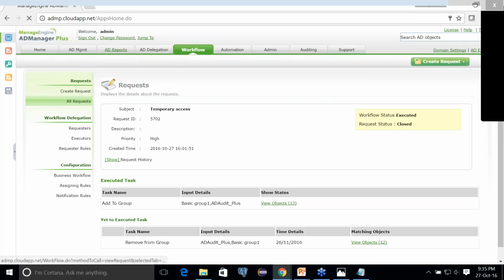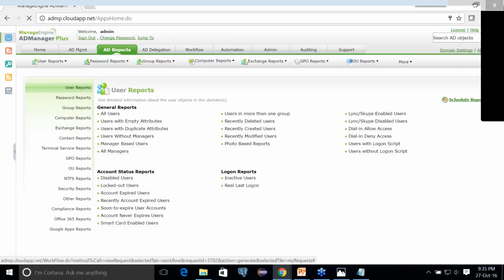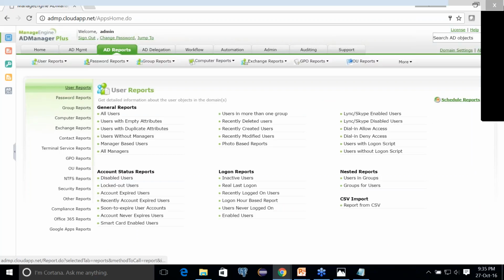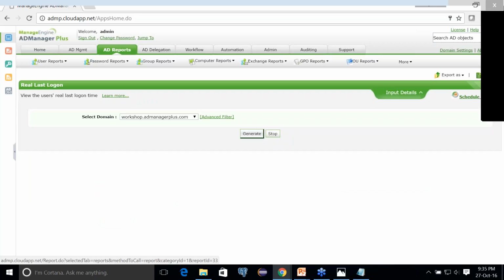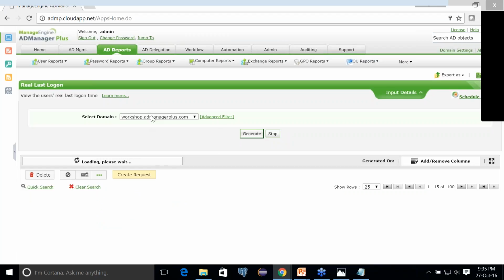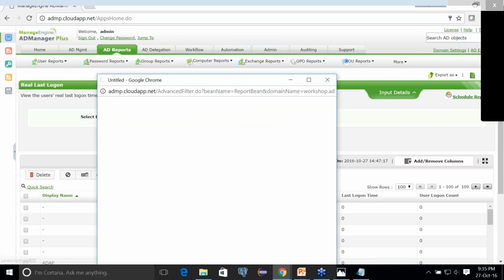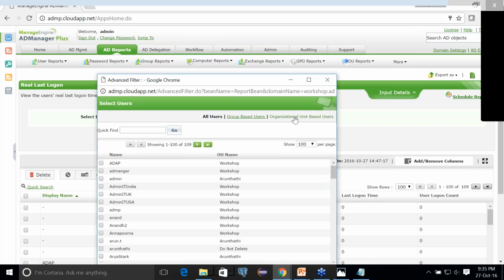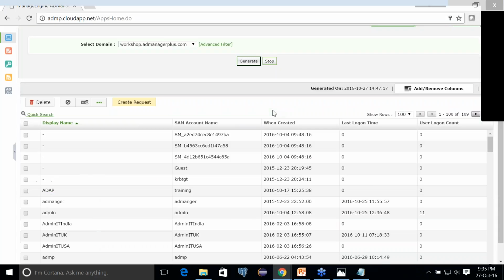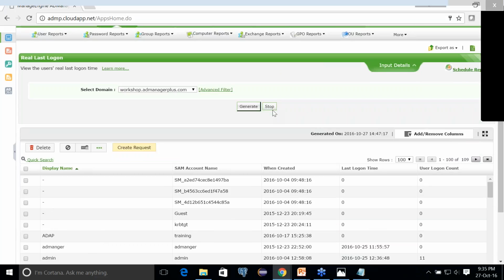Just go to the AD Reports tab and from User Reports, just click Real Last Logon. If you want to get the last logon time, just click Real Last Logon. You can even choose the filter after choosing the domain. Now let's say you want to generate the report for a particular organizational unit or for a particular group. You can even generate the report for that particular group or organizational unit or even for a particular user. I'm just going to leave it blank so that I can get the logon time for all the user accounts.